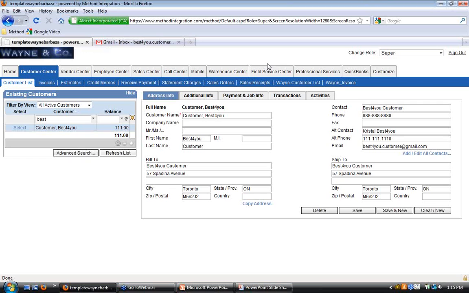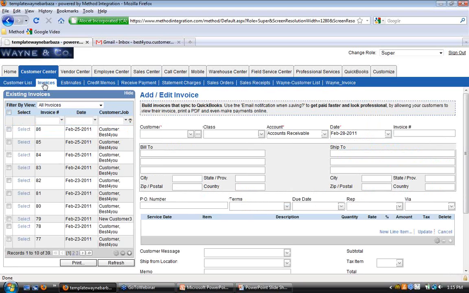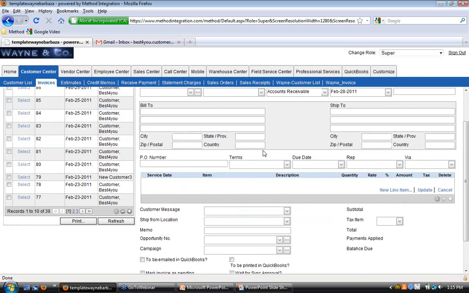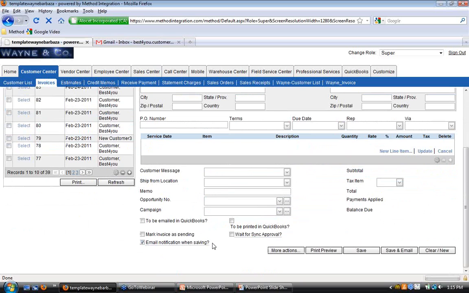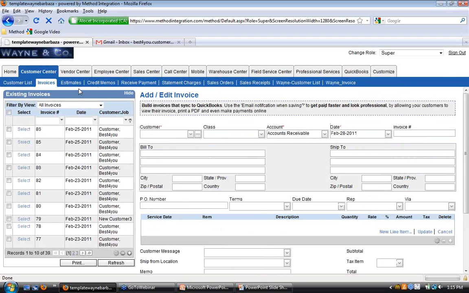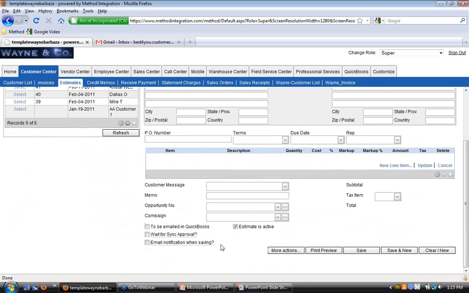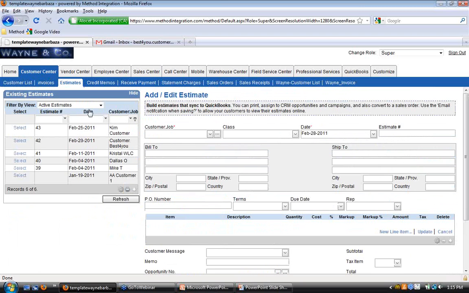So to get started, just go into my Method account here. And for the purposes of this demo, I'll just have you note that the email address I have on file for this particular customer, Best For You customer, is this address right here, bestforyou.customer@gmail.com. So we'll go straight into the invoices screen, and I'll show you that one thing you'll see that was added recently is this checkbox here, email notification when saving. And you'll find the same thing in the estimate screen.